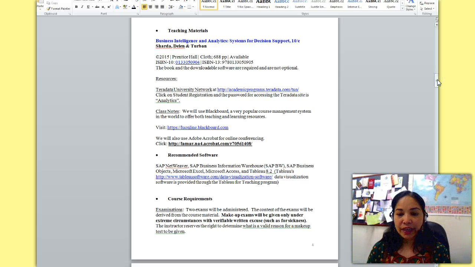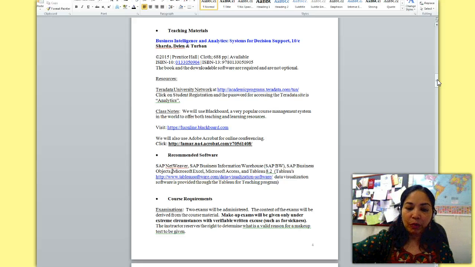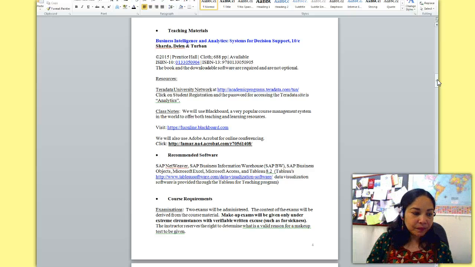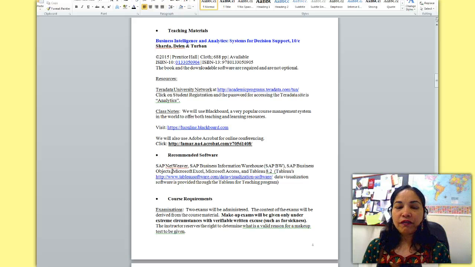Recommended software is SAP BW, Business Objects, Microsoft Access, Excel and Tableau 8.2. You do not have to buy any software for this class. SAP and Tableau are downloadable. I'll give you information about how to download SAP and Tableau. Microsoft products are available in the college lab, or you can use OpenOffice.